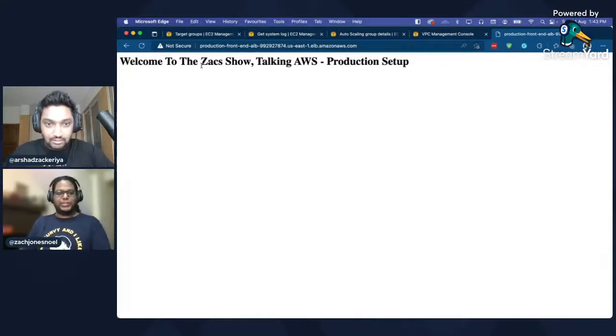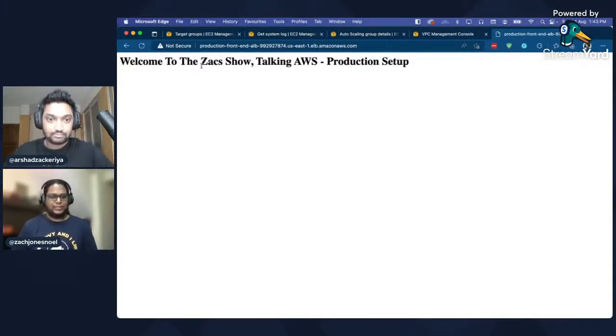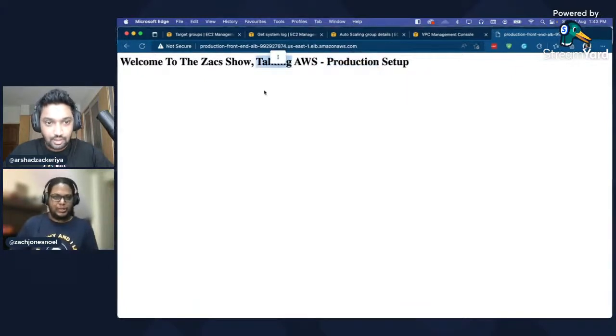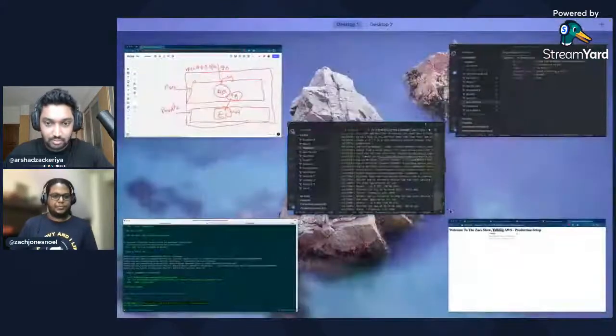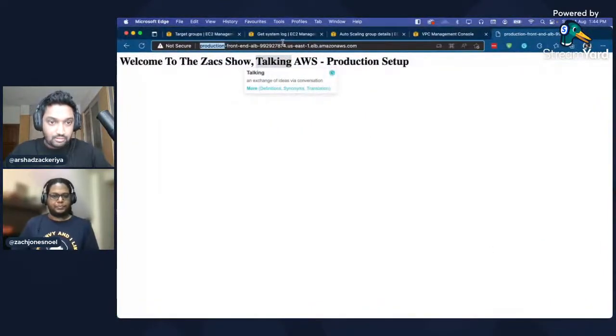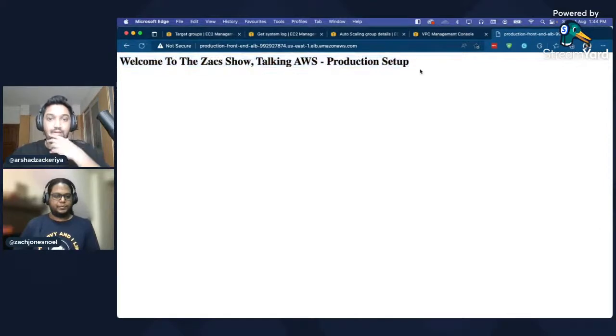Awesome. And I also see that the ALB name is taken from the variables itself. It's production and front end. So that's good, right? Awesome. So the same ALB here, we have our server running like this.